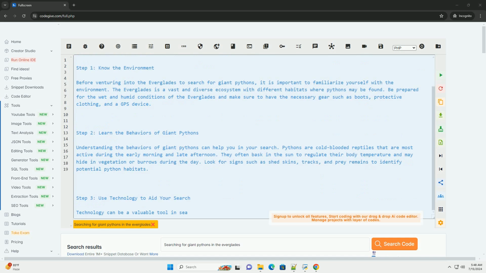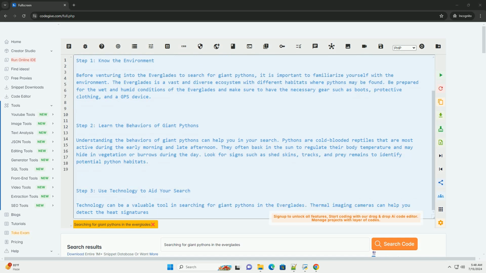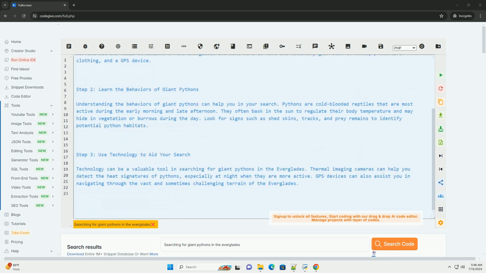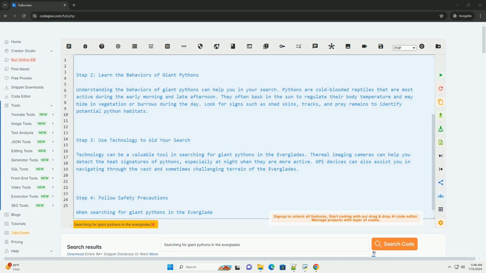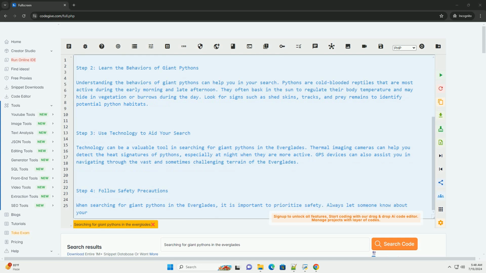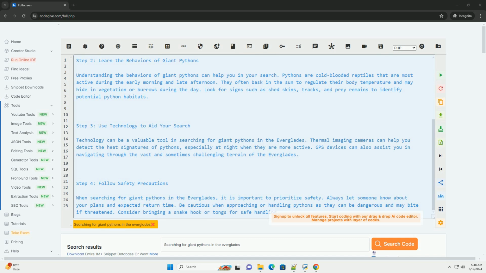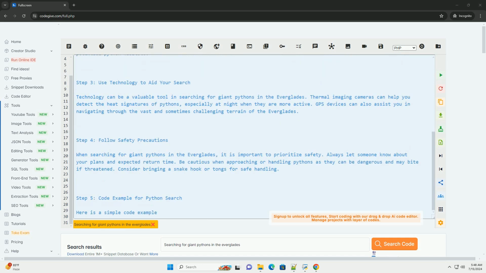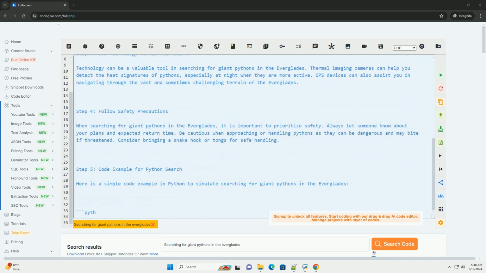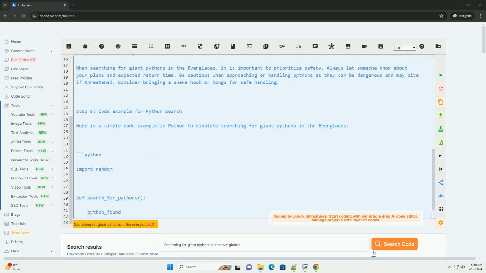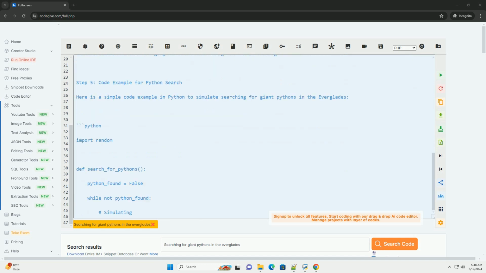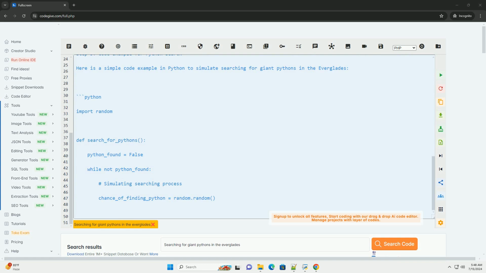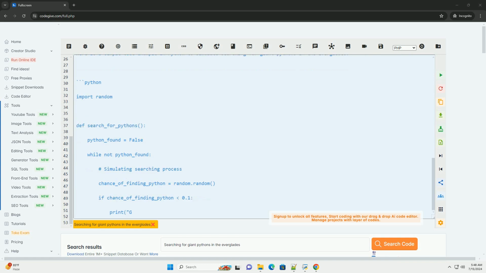Step 1. Know the environment. Before venturing into the Everglades to search for giant pythons, it is important to familiarize yourself with the environment. The Everglades is a vast and diverse ecosystem with different habitats where pythons may be found. Be prepared for the wet and humid conditions of the Everglades and make sure to have the necessary gear such as boots, protective clothing, and a GPS device.